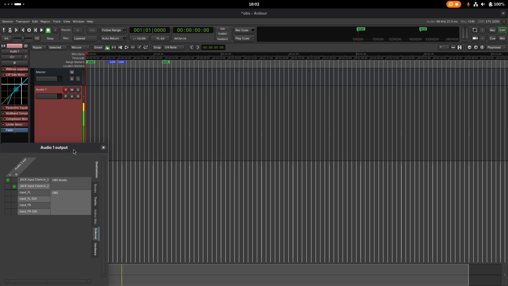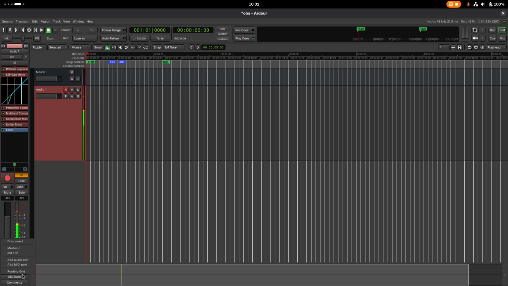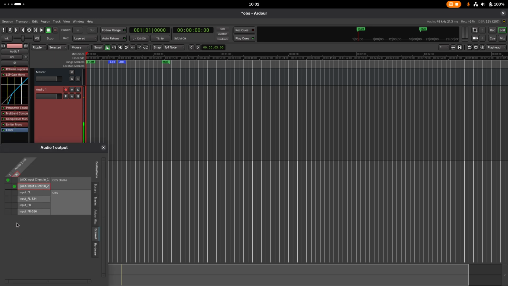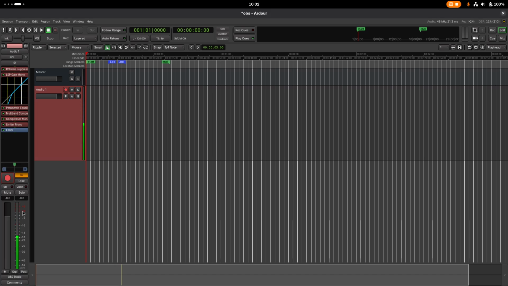After you've enabled the Jack input client in OBS Studio, what you need to do is come across to the routing grid, external, and select the inputs going into OBS Studio. You then need to come across to the hardware and deselect these two options so that you're not hearing the audio coming back through your headphones as you're recording in Ardour.